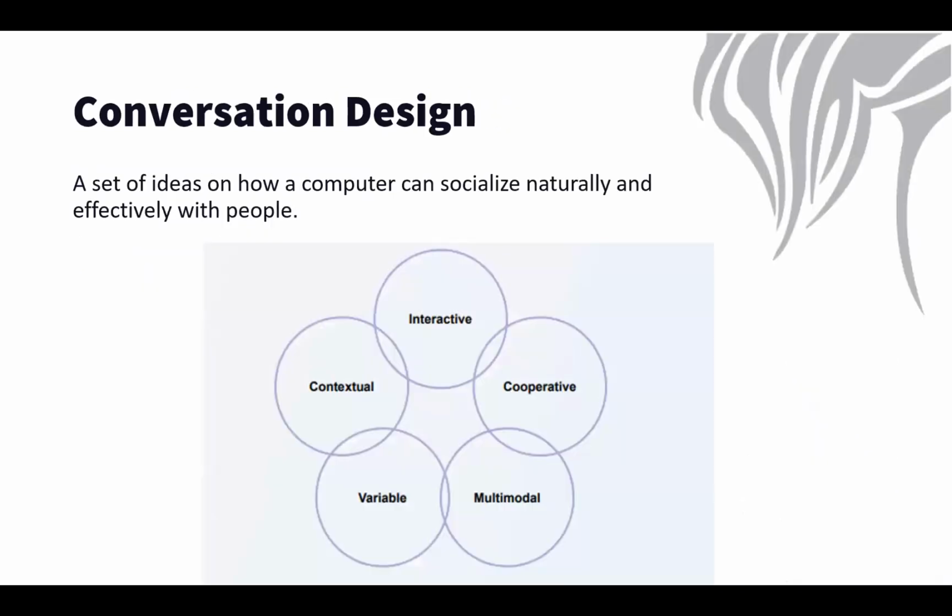Before you create a voice user interface, there are some conversation design principles that need to be followed, which are basically a set of ideas on how computers can socialize naturally and effectively with people in the physical world. The first is that it has to be interactive. The user should be able to interact with your application, and the application should respond to the user, in a back and forth.